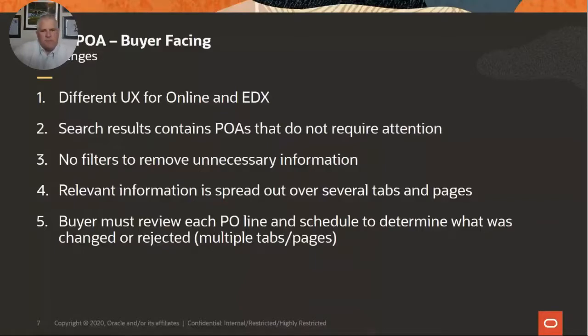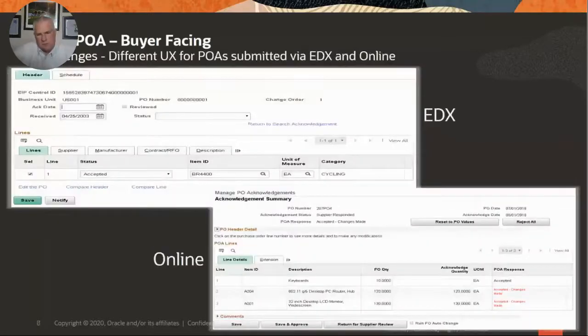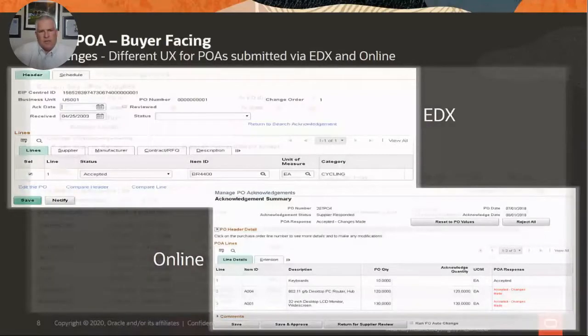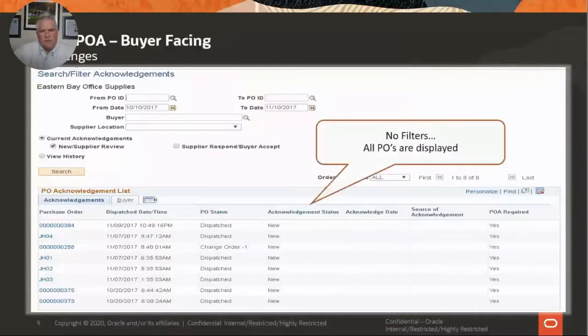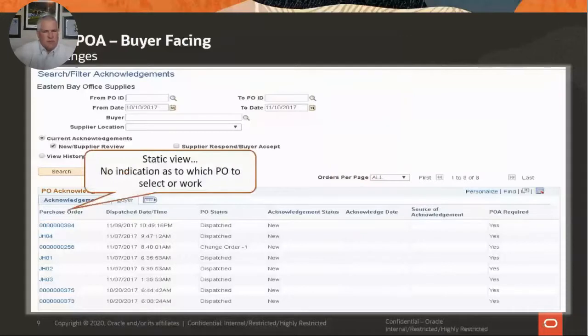I just want to give you an idea of what you are currently facing if you haven't taken this feature already. You had multiple interactions, one with the EDX and one with online. And then once you got to this component, searching for the purchase order just wasn't sufficient. There's no way to filter the information. And the view itself really wasn't working like a work list, if you would.